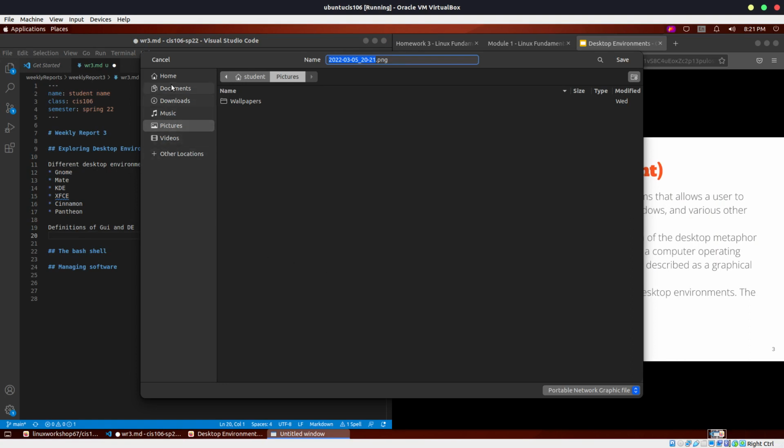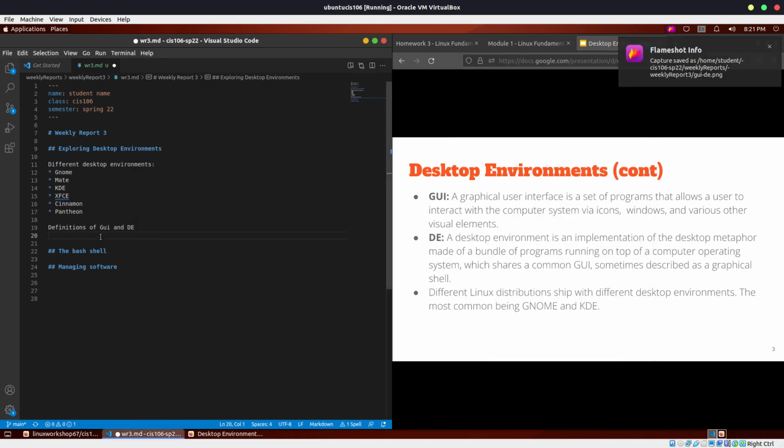And I'm gonna go then to home, my CIS 106 repo, weekly reports, and then since I'm working on report 3, I'm gonna go over here and I'm gonna name this image. What name I'm gonna give to this image? Definitions of GUI-DE. Again, that menu, I open it by pressing Control and space. Okay, I'm gonna put a little break tag over here.